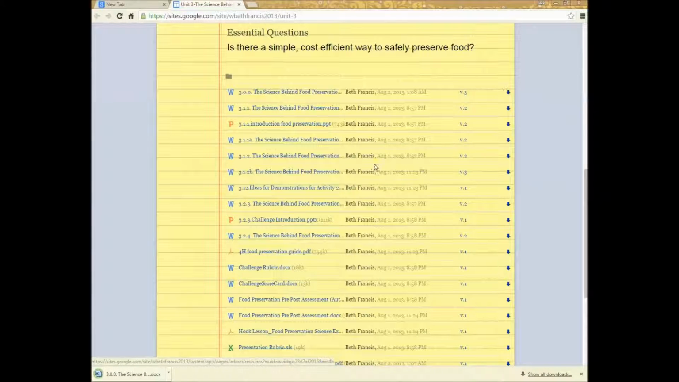And as you note down here in the lower left hand corner, this is a Word document. This happens to be the unit plan, which typically is located at the top of the list of documents. That's the document you'll want to look at to find out more details about this particular unit.